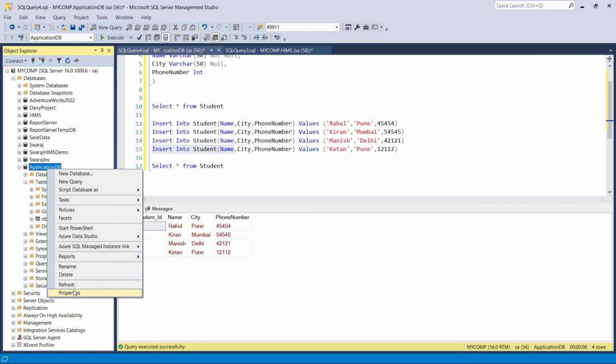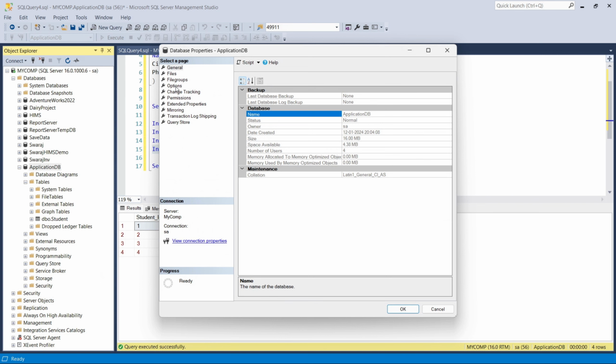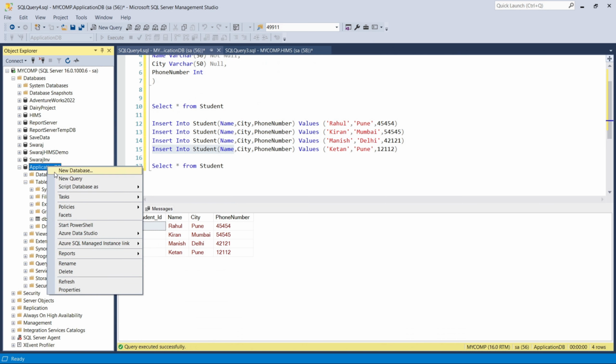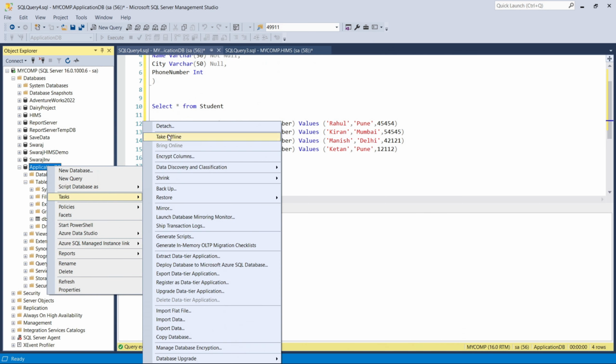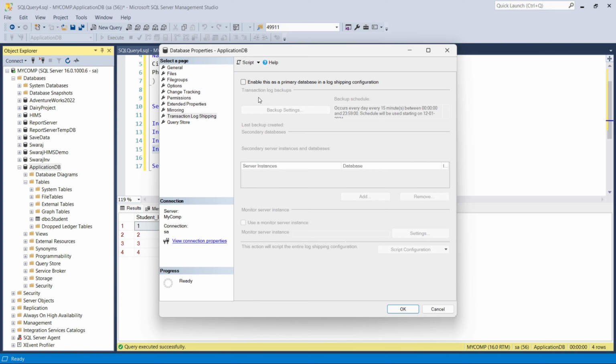Right click on it, then properties. Before that we have to check whether the recovery model is set or not. Yes, we made it full. Then there is a task, and here we have to ship transaction logs, right? Here it is, the option. Enable this as a primary database in the log shipping configuration.